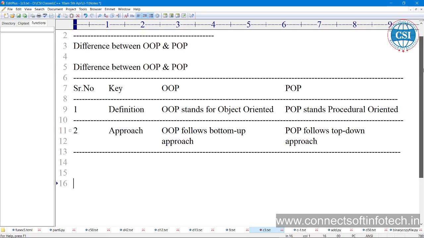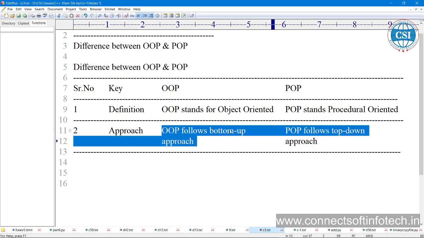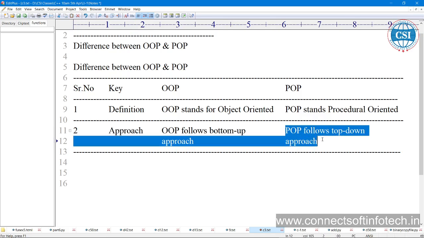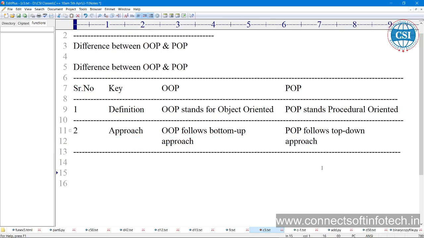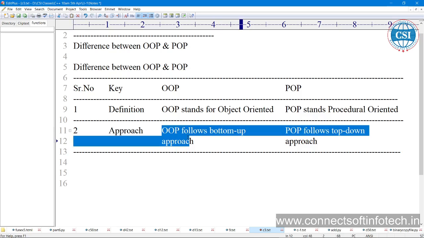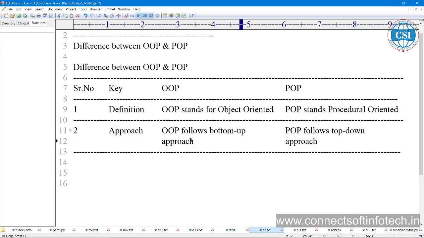So what are the object oriented features? What is the approach? Object oriented programming follows the bottom up approach, and POP follows a top down approach. This is the most important point for interviews. They will ask what is OOP, what are the features of OOP, explain the features of OOP with practical knowledge. What is the approach, whether it is top down or bottom up. They may also ask whether C++ and Java are top to bottom or bottom up. They are following both.